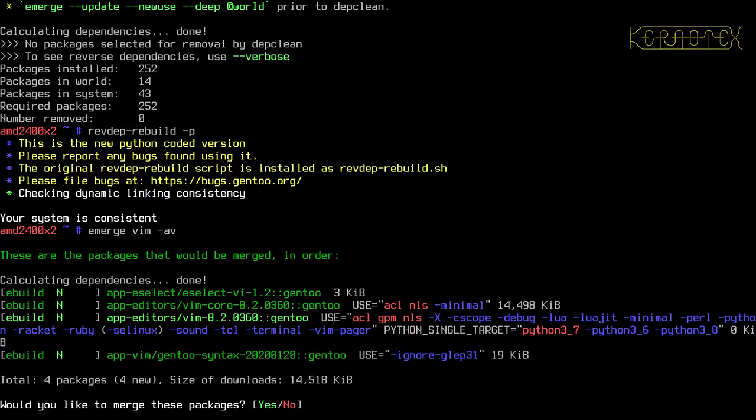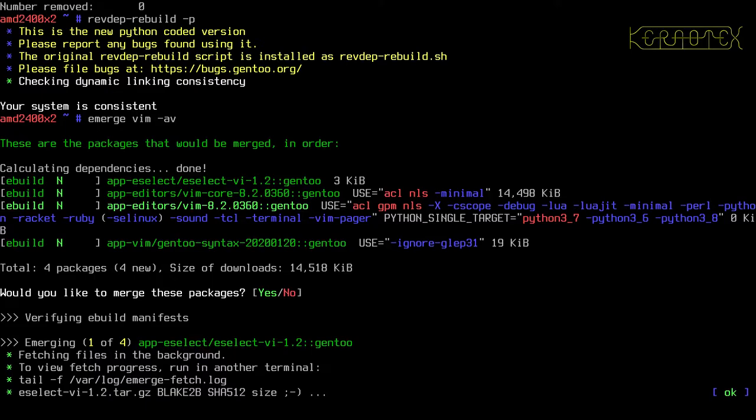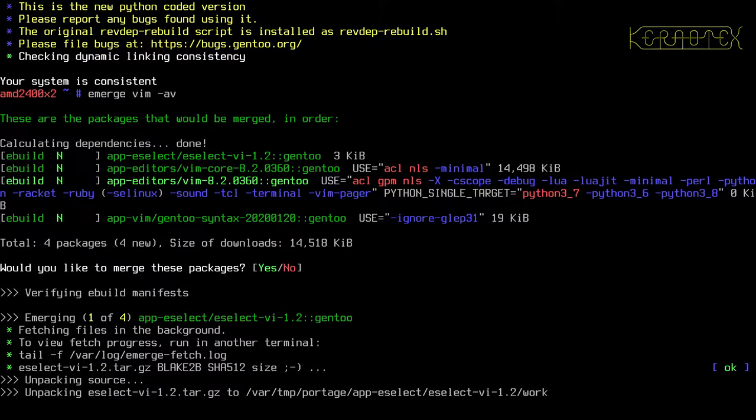you can see now that GPM is in red, which means it's going to be built with GPM support. The reason why it's not in green is because Vim's not installed at the moment. Otherwise, it would be green because it would be a change rather than a new flag. So that looks all okay. I'm going to press enter to start this build off now.